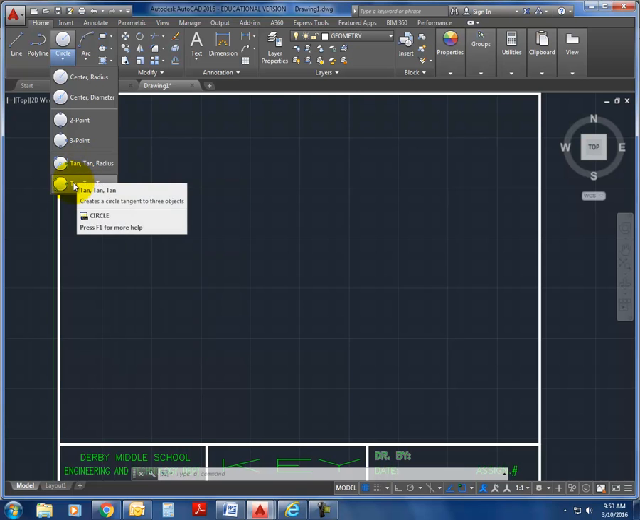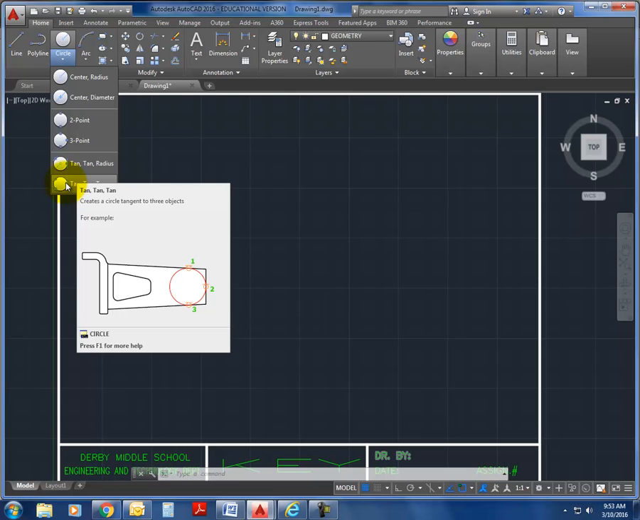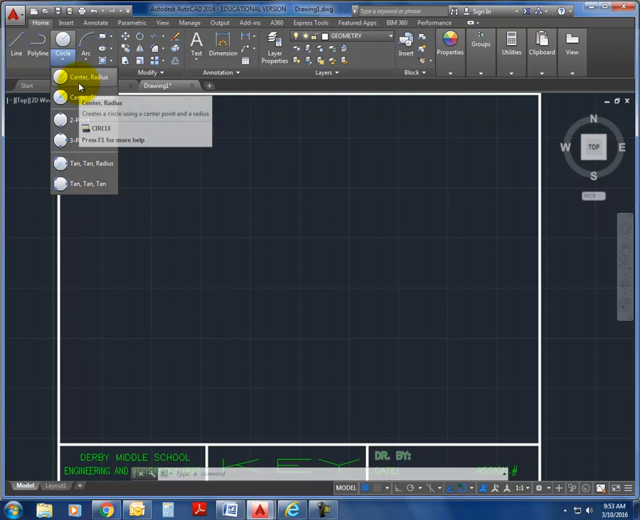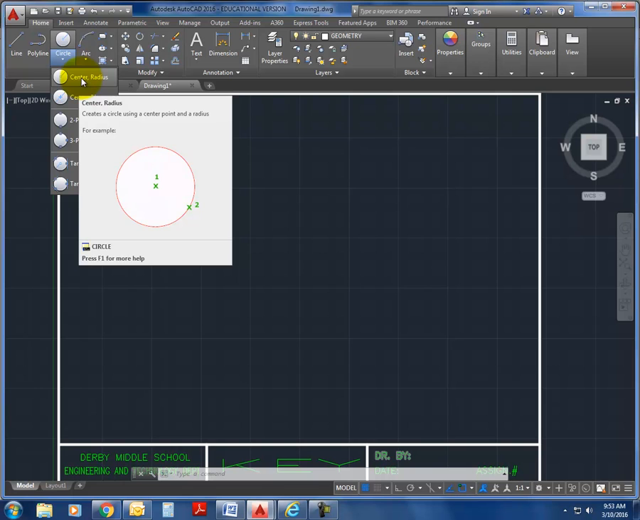And then the last type of circle is a tangent-tangent-tangent circle, which is drawn tangent to 3 lines, curves, or circles. Alright, so I'm going to go through these quickly. Each one, I'm going to show you how they work.